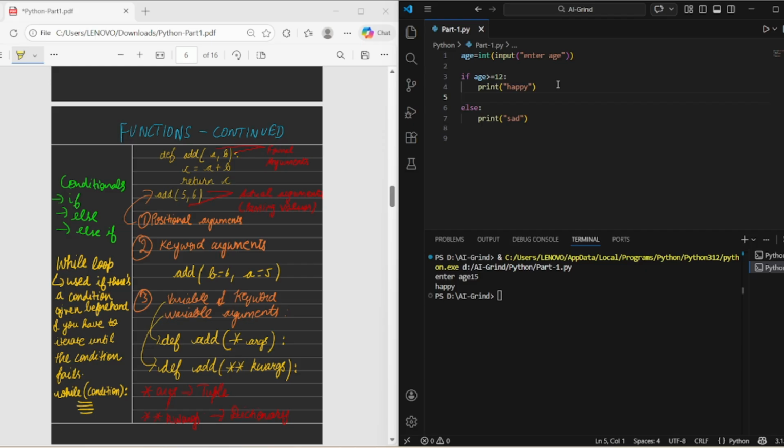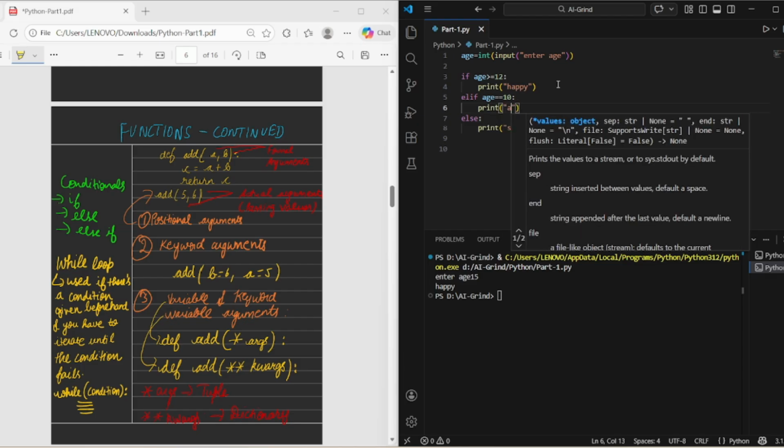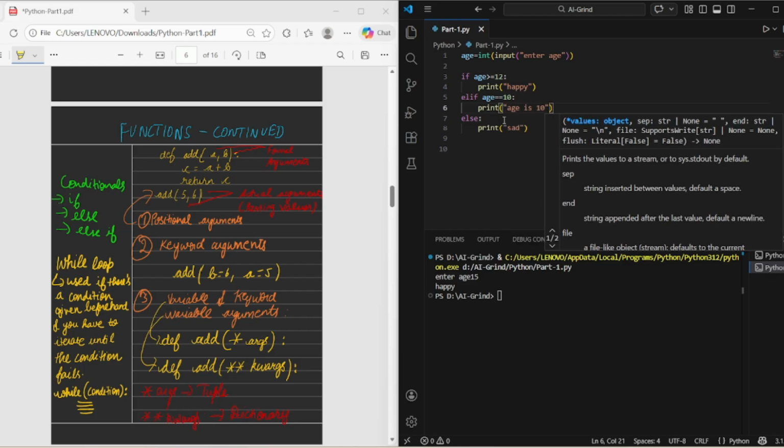So elif basically is for else if, it allows multiple conditions. So I type here elif age is equal to 10, then you print age is 10. Else sad.